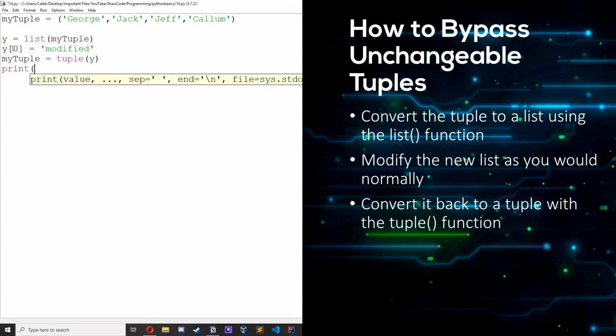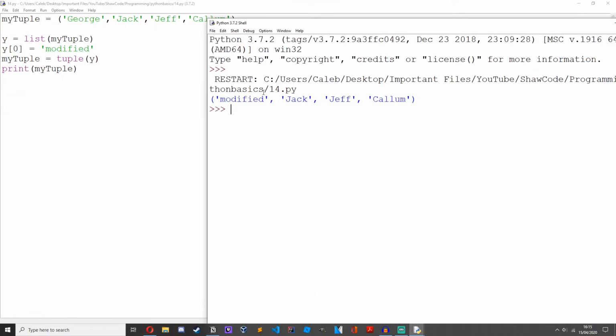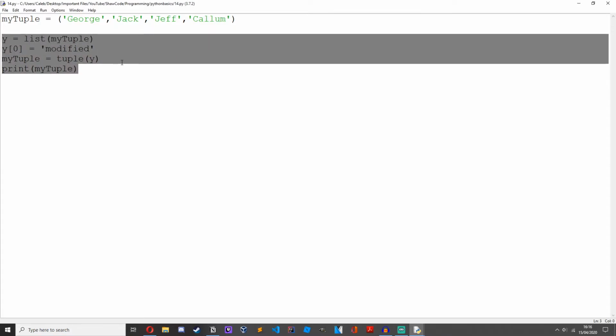Then if we print out my tuple, as you can see, we've actually modified the tuple. There's not much point in doing it. You might as well just use a list. It's a lot easier than writing out, what, 4 lines, 3 lines of code just to change it.